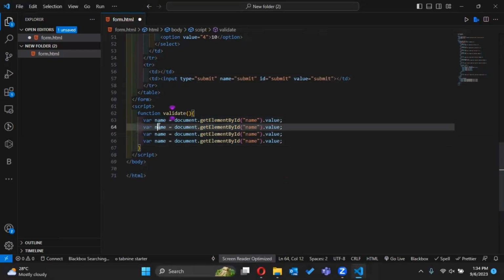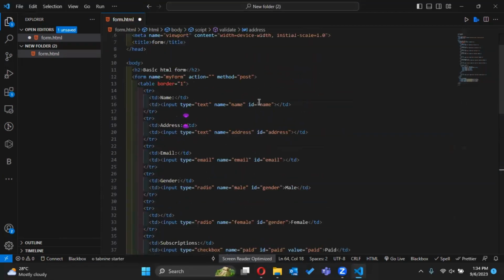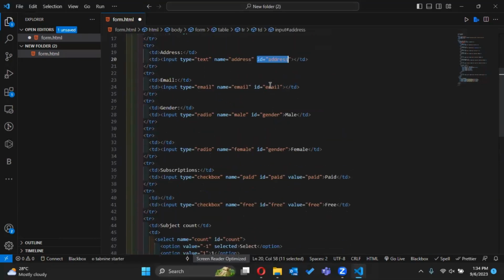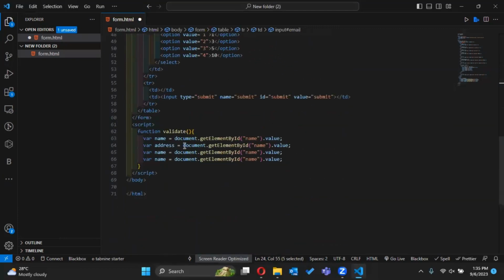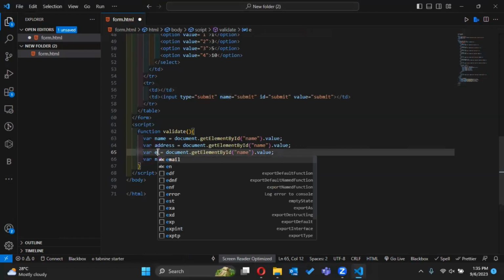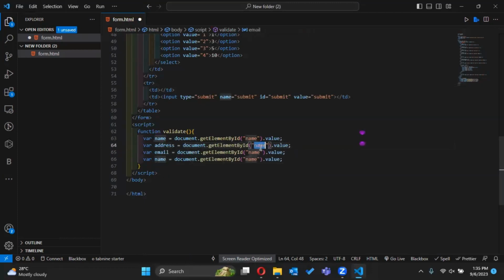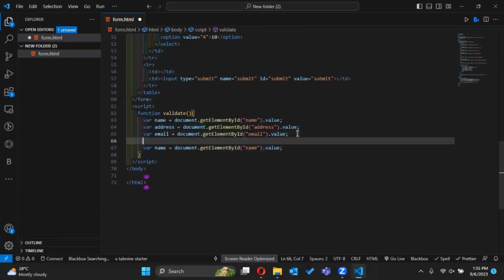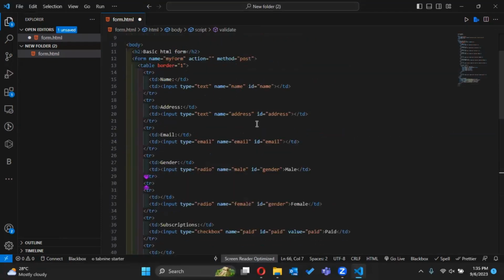Actually pasting three times. I'm changing this for address. My address ID is also address, then email. This is email. You have to change even these ID names. Okay, cool. I created name, address, and email.